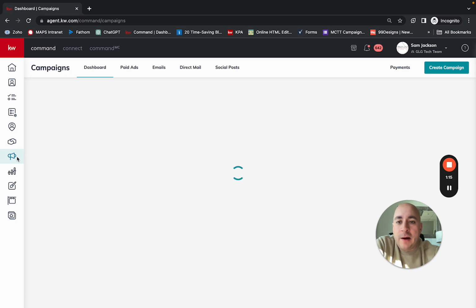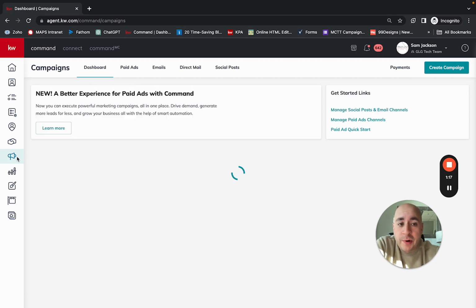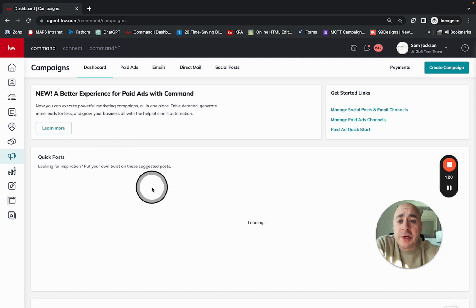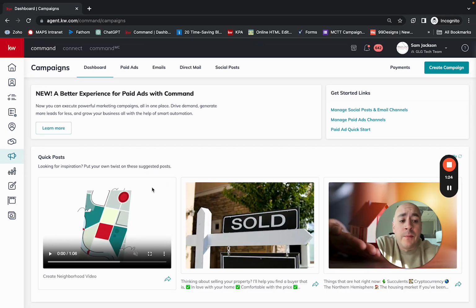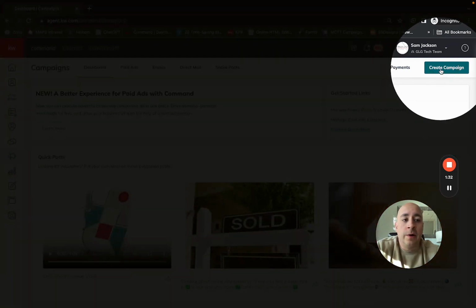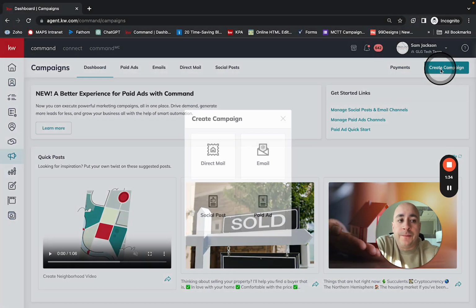All right, now this is going to land us on the dashboard. This is where we're going to see different suggestions for all of the different tools that we can do inside of campaigns. But for today's session, we're going to focus on just the Facebook ads component. So we're going to move up to the top right-hand corner here, and we're going to click on Create Campaign, this green button.